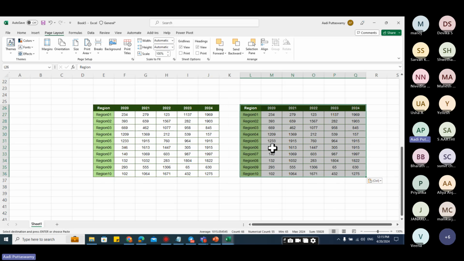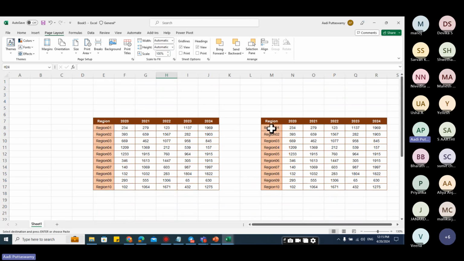So you should be very careful. Otherwise, what happens? Whatever theme is there for this particular destination where I'm pasting, it will take by default that color. See.